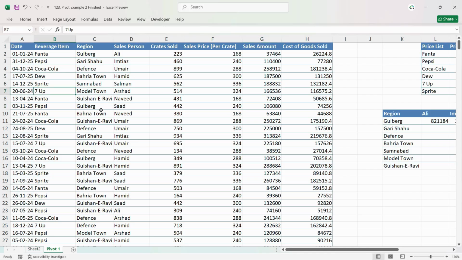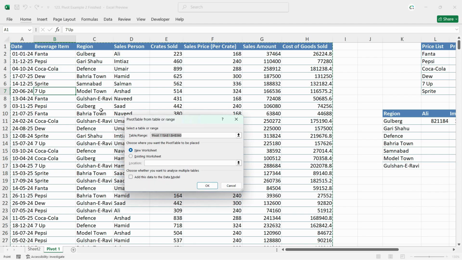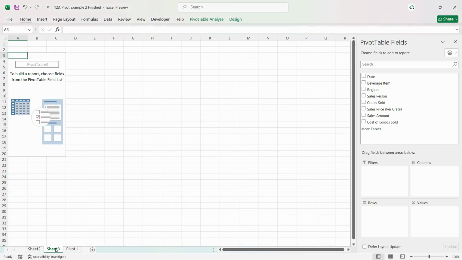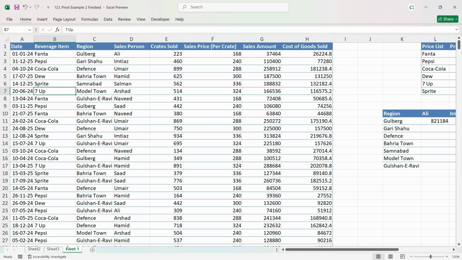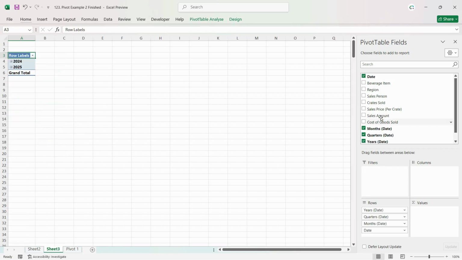The shortcut key is Alt, N, V, T, and Enter, on a new worksheet. So here's a new sheet inserted. In the original data, we can see that we only have dates. We don't need to insert a new column and extract months using a month formula or text formula. We don't need to do any of that. We simply drag the dates on the rows and the sales amount on the values.